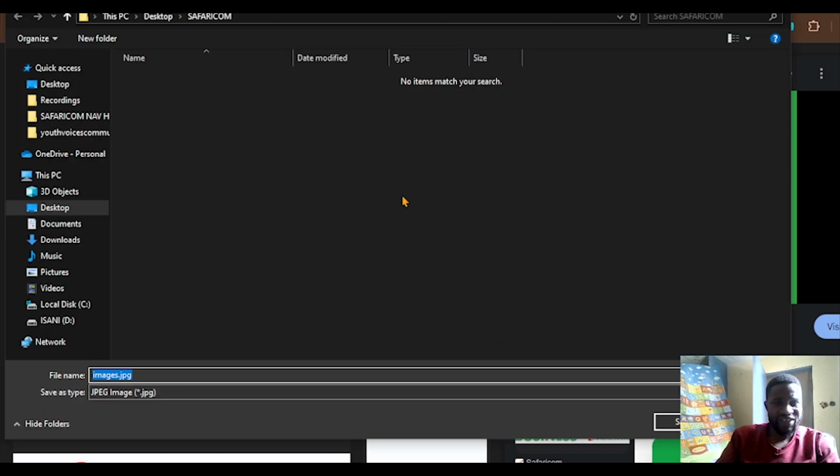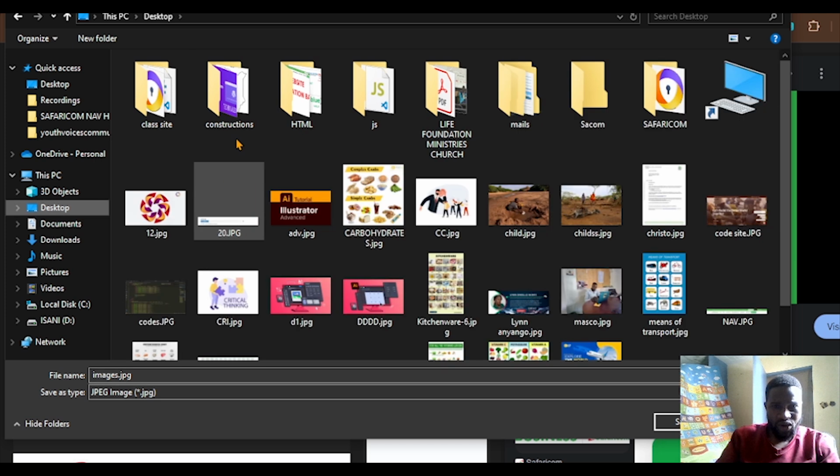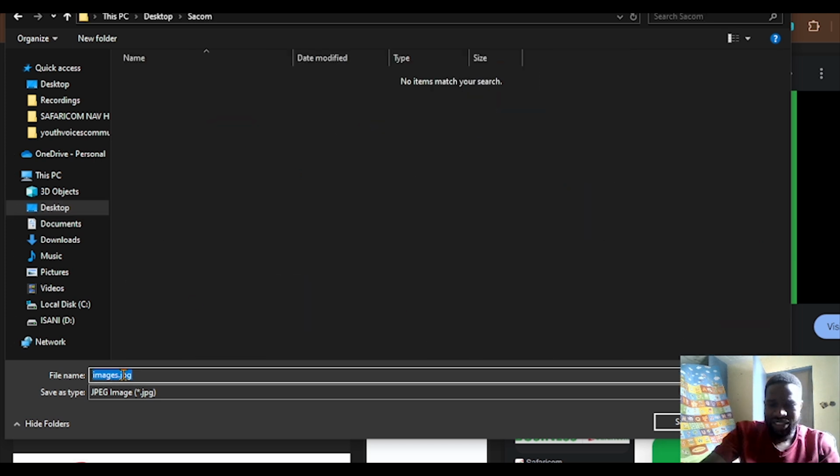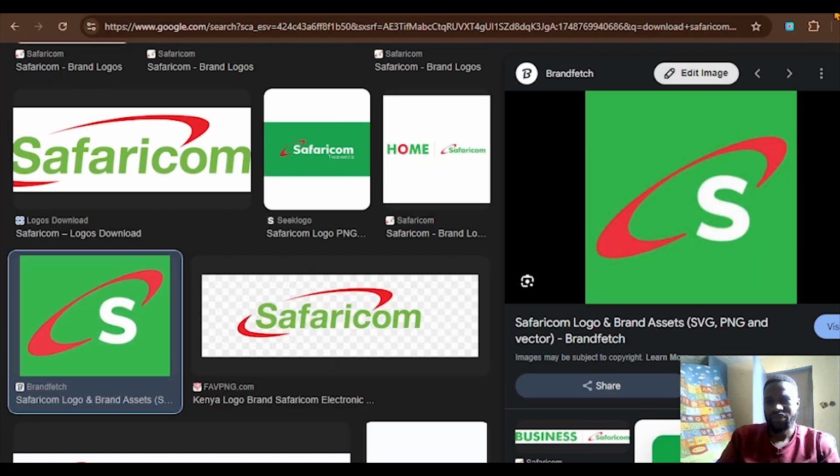Safaricom is a hub for developers, so I'm using their website. So this is the Safaricom folder. Where is that folder? Here. Place the logo. Let's name it logo. Save it there. We are done. So we want to change this logo here on top.